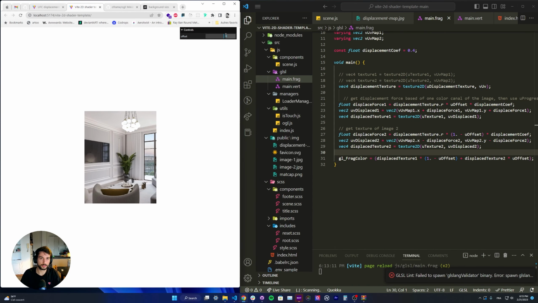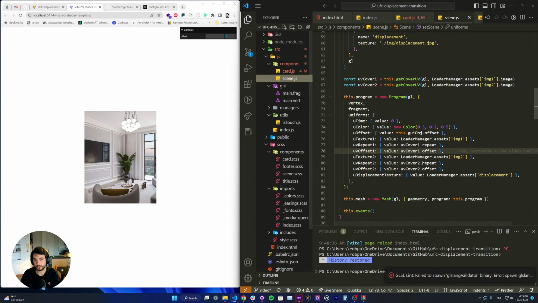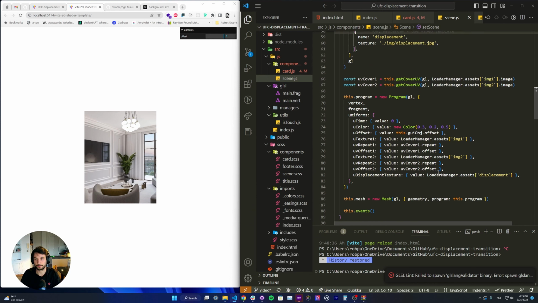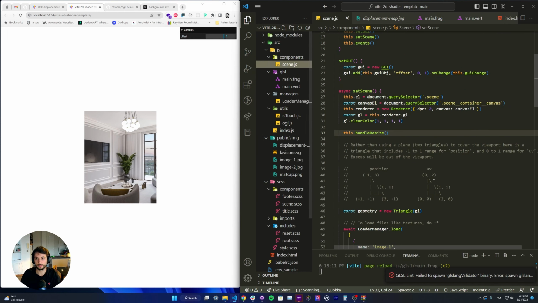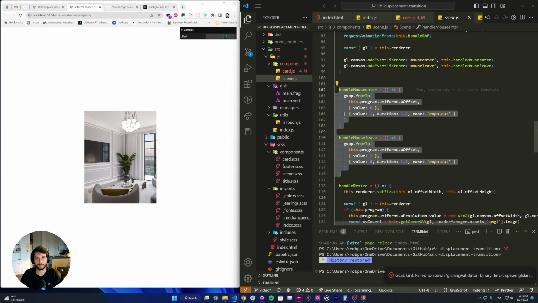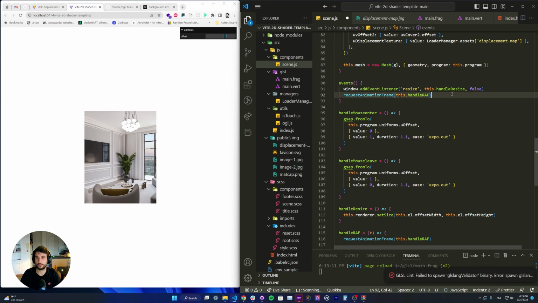Then we can add some effect on hover if you want, like what I did here. So I just added a mouse enter event and a mouse leave event basically in the scene. And here I'm just doing that. Feel free to pause the video if it's fast for you.